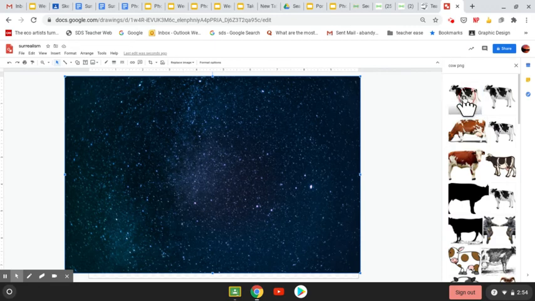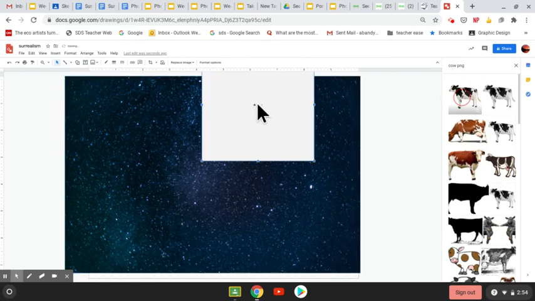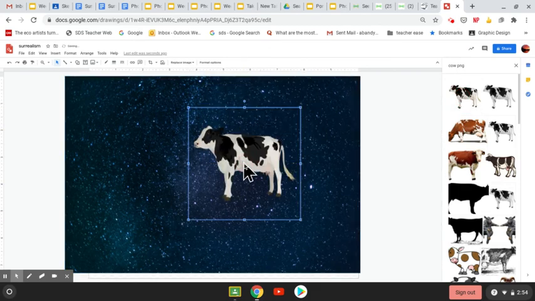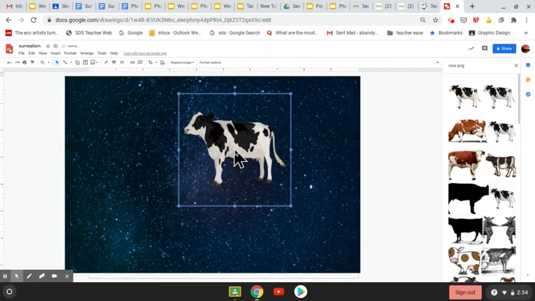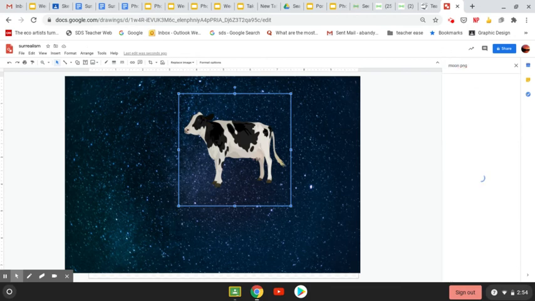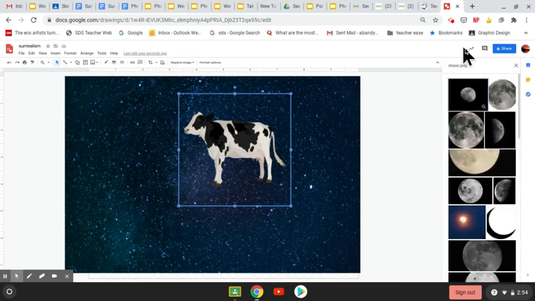So this one looks kind of fun. I'm going to go ahead and put the cow in outer space, which I know couldn't really happen, right? And because it's transparent, there's no white background, it just fits right in. Ooh, but you know what would be even neater? Why don't I put the cow on the moon? So I'm going to find a moon image and put that in.